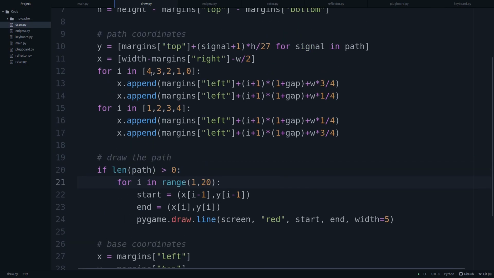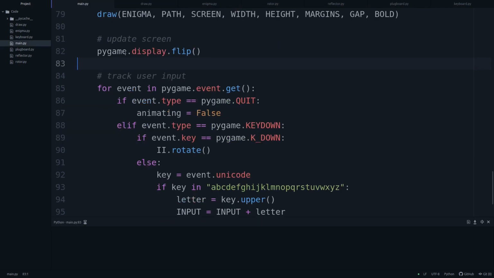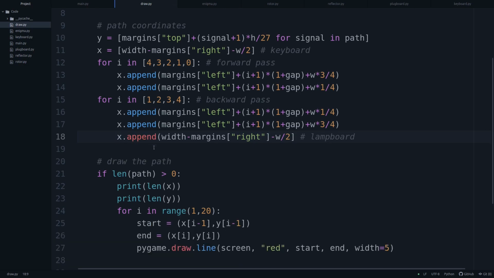Okay, another problem here is I forgot to add the x coordinate of the lamp board. So here, this is the forward pass, this is the keyboard. Now comes the backward pass, and this is now the lamp board. And the lamp board is the same as the keyboard, really. Okay. List index out of range. Oh, come on. Easy problem here. Well, I gotta append this, right? Not replace x. So, x.append, all of that.